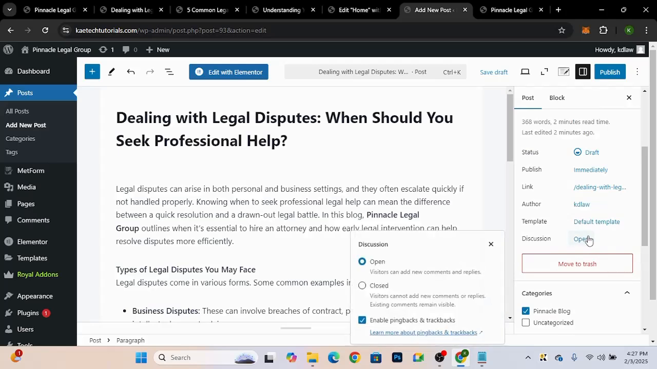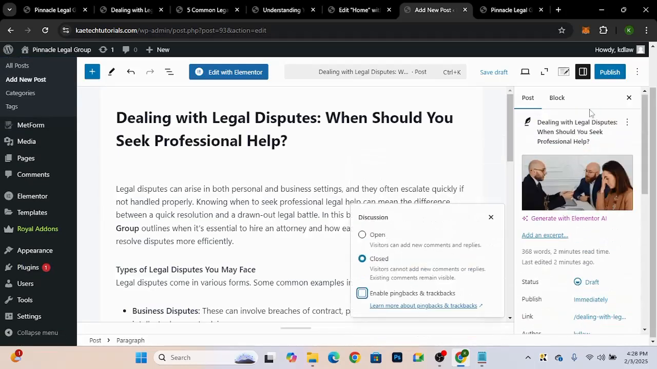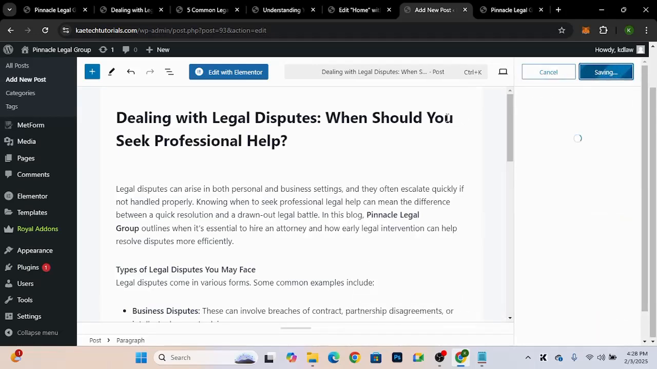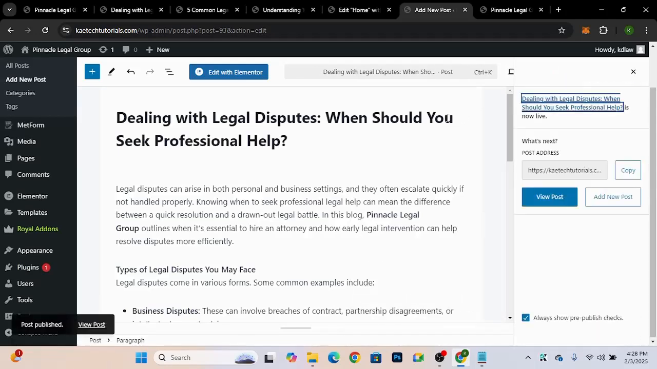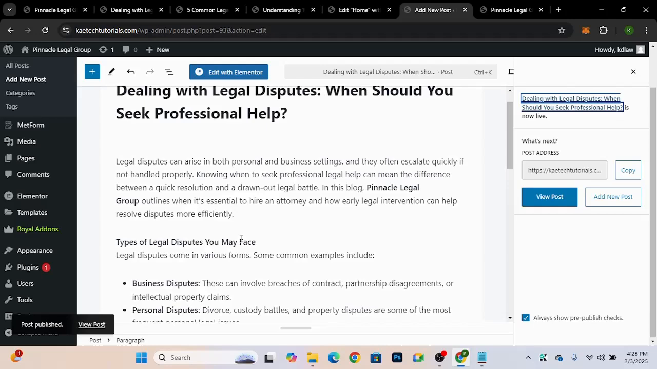Discussion: I want to close discussion because I don't want people to comment on my post. So I just want to close the discussion, and then after that I'll publish. That is how you can create a post. Inside this post you can add images, video, everything that you want to add. Okay, so that is it. Now I'm going to go to my second post.